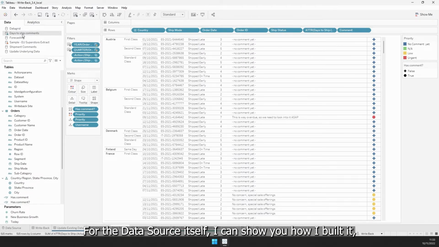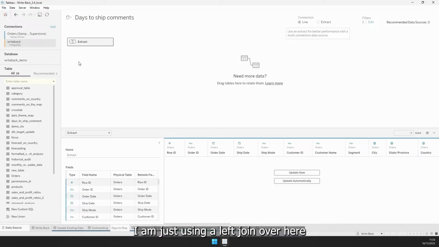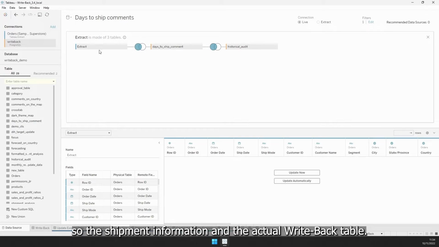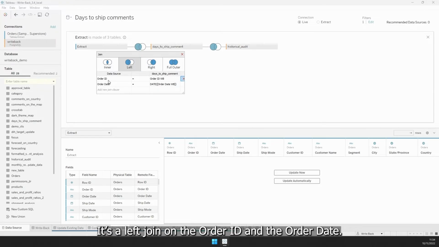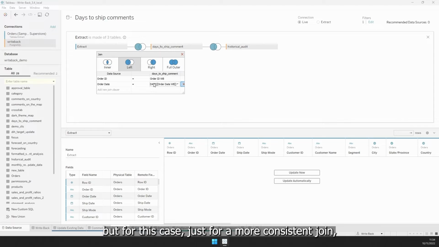For the data source itself, I can show you how I built it. I'm just using a left join over here, and it's a left join between the original source of data, so the shipment information, and the actual write-back table. It's a left join on the order ID and the order date. Again, just as I mentioned before, it could simply be on the order ID, but for this case, just for a more consistent join, I join on both.